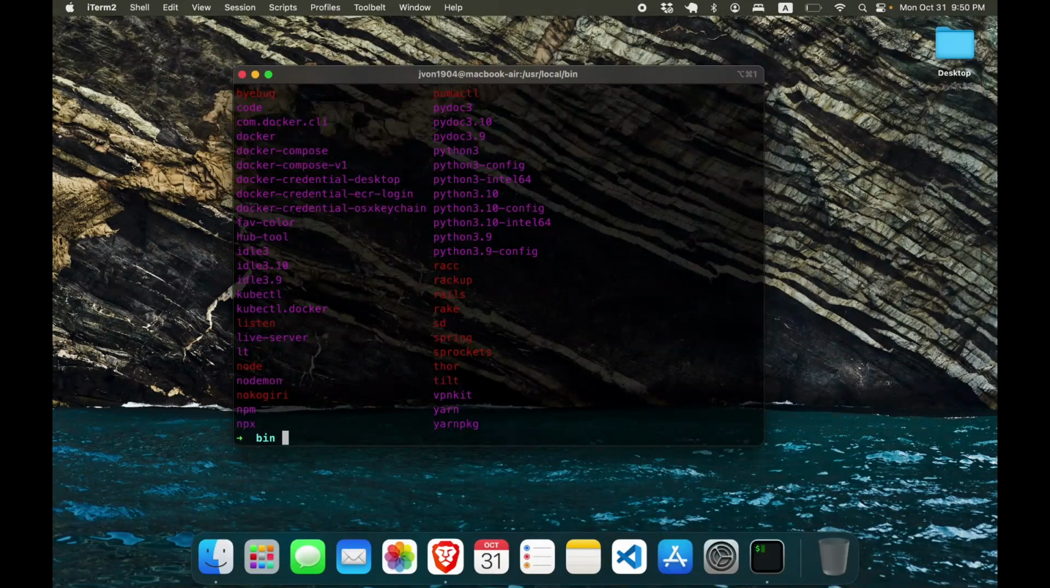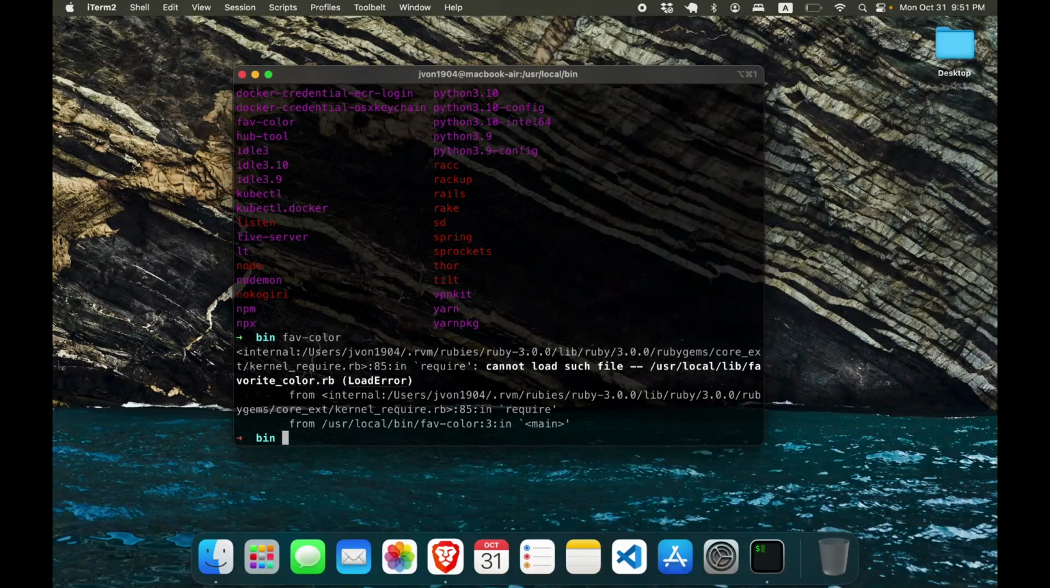So let's give it a shot. Fave color, just as an executable, as a command. And we have a problem. And let's read and see what this is. Cannot load such file. User local lib favorite color dot rb. Okay, so we've got a problem when we're doing the require relative there. So let's go fix that.